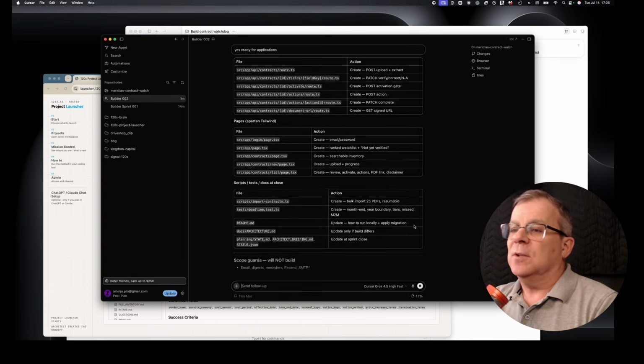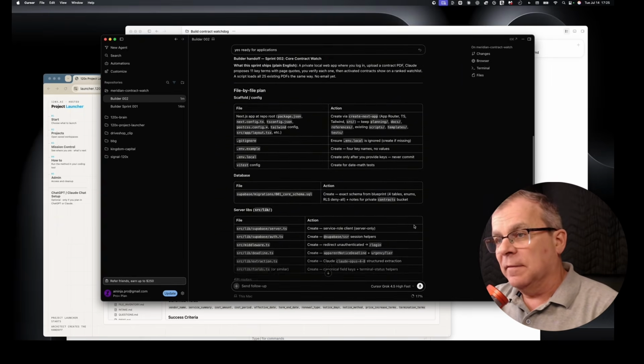What I like about Cursor is it's so fast. Codex and Claude Code aren't that fast.